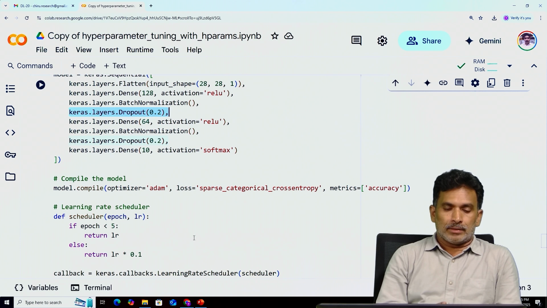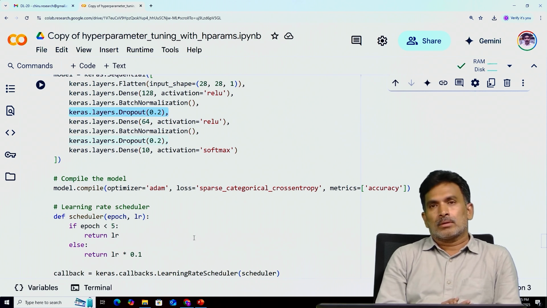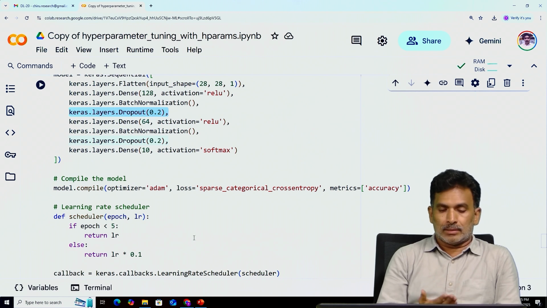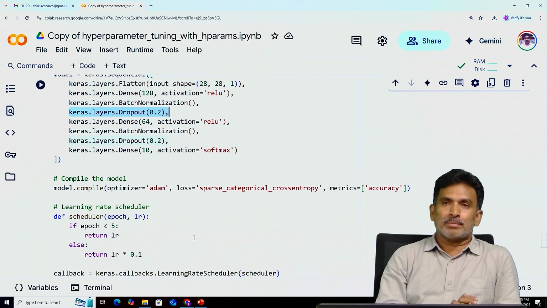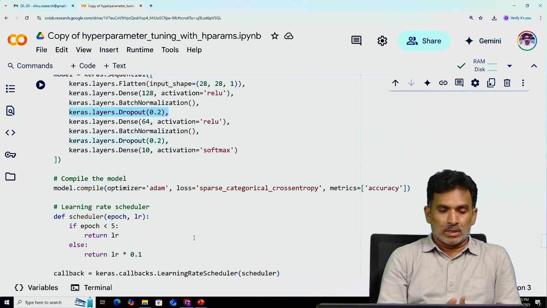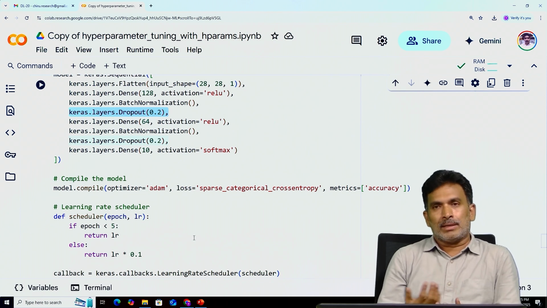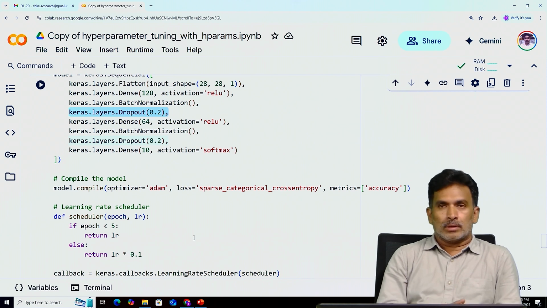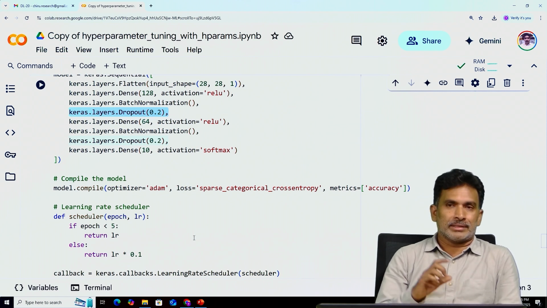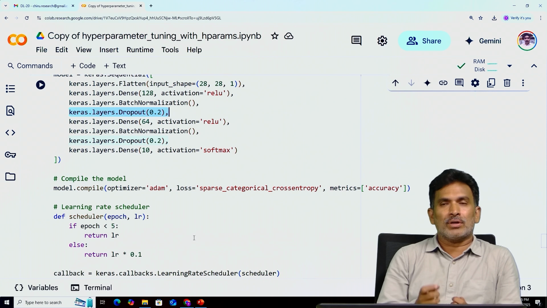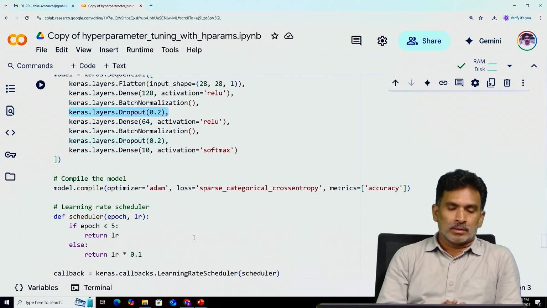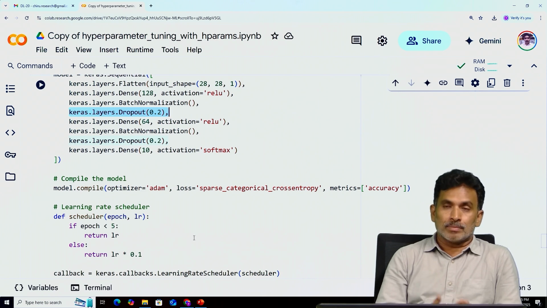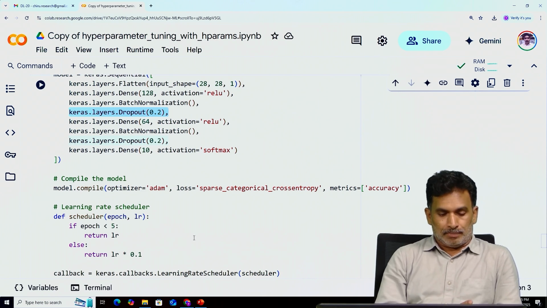To avoid that problem, in every epoch we do the dropout. In this case, 20% of neurons in a layer are dropped out randomly, so there is no possibility of depending on a particular neuron or a set of neurons, because every time we are changing these neurons. That is how we can overcome this overfitting problem.